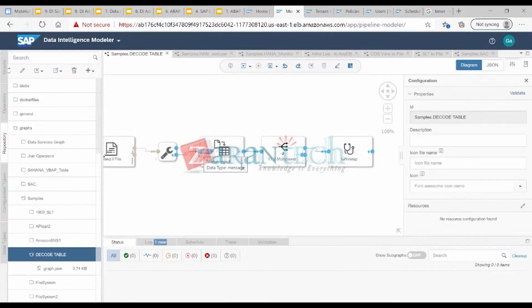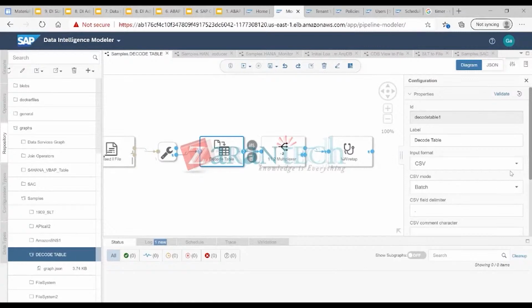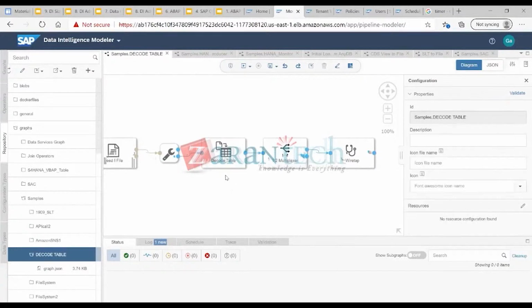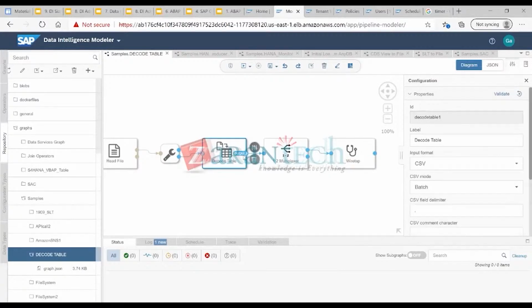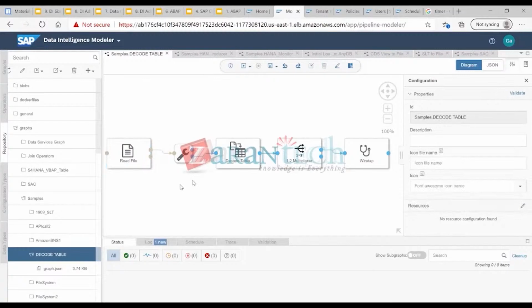If you click that operator and see the decode table input format, it is CSV. It comes as CSV input format. Yes, correct, it accepts only CSV as the input format. So the input it's taking is CSV, and the operator which comes before it is the transform operator that converts the message into a file format. Yes, you're right. So we will just try to run this pipeline and see.